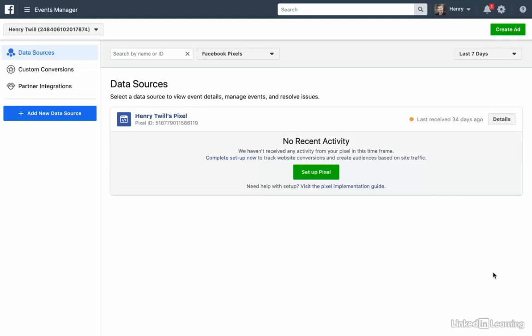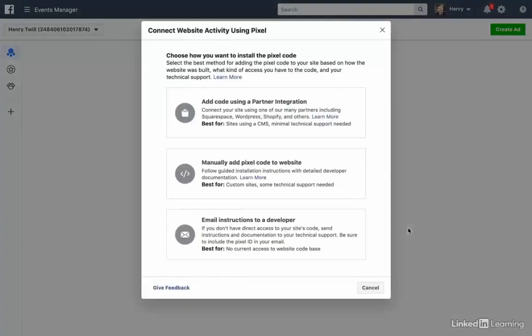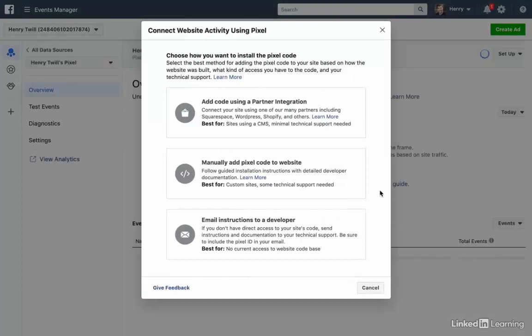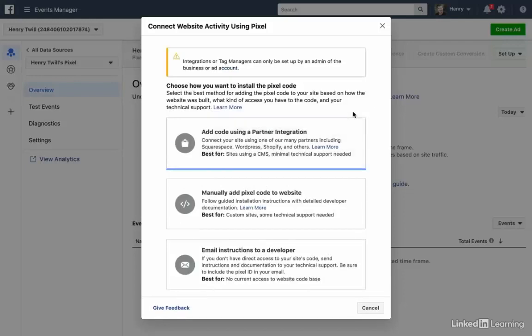I'm going to head over to the Setup option. It's here that we can select a setup method for the pixel. The top option is to add code using a partner integration. So if your website is on Squarespace, Shopify, or even WordPress, you're able to add the code using what's called a partner integration. The best way to do that is to head over to your website provider like Squarespace, log in, and find where you're going to set up the Facebook pixel. If you choose this option, it's going to walk you through that.